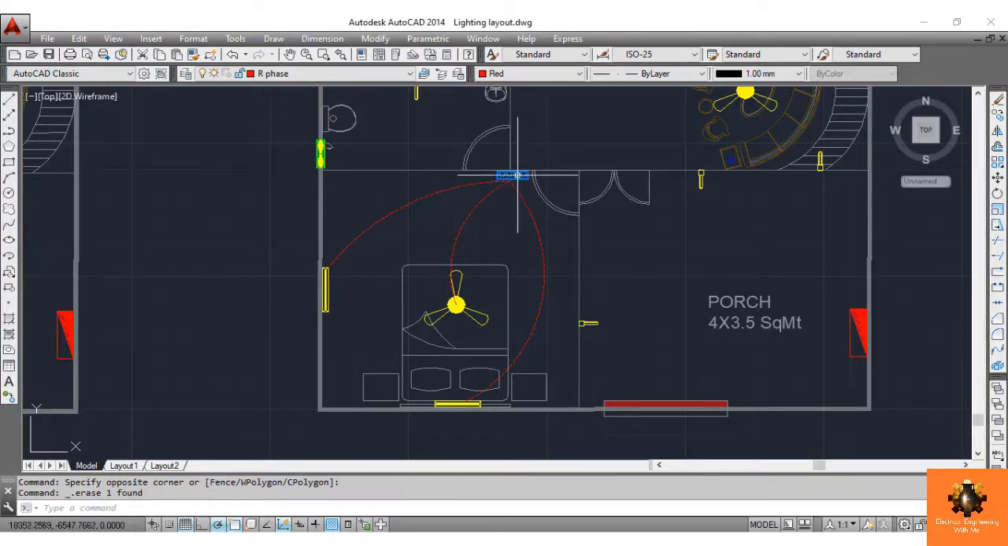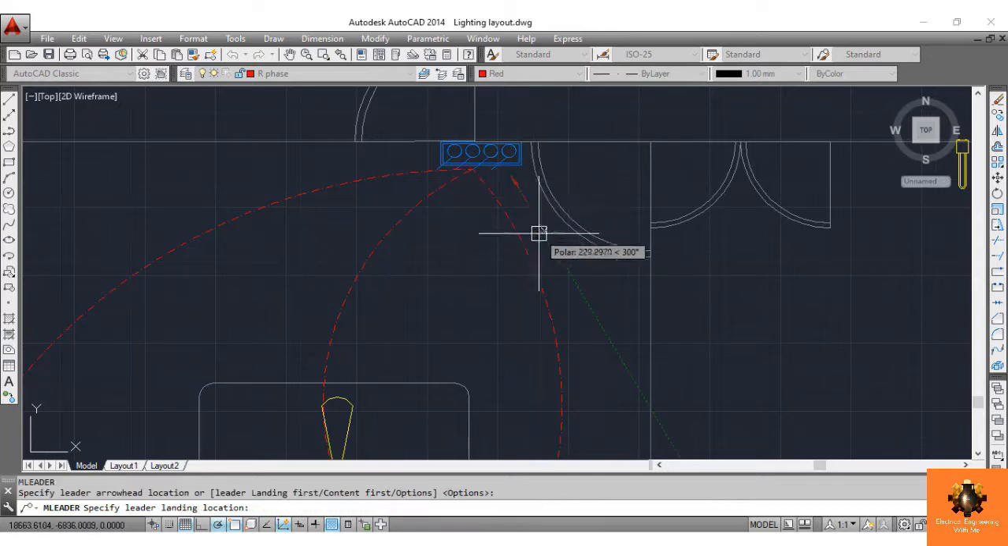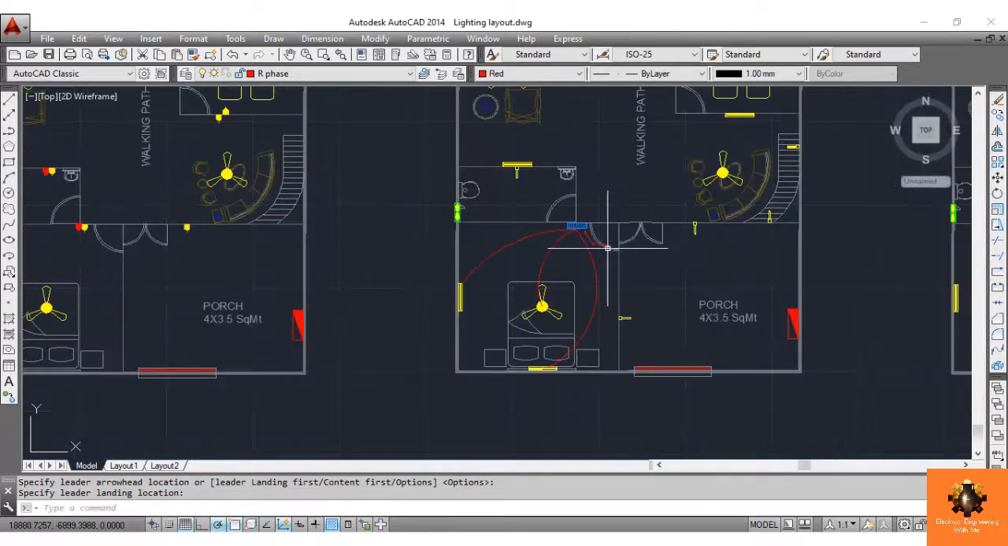And from where are we getting power in this switchboard? We are getting power from the R1 circuit. So right here, MLD, enter, then write the circuit name. Okay, so this is for bedroom 1.